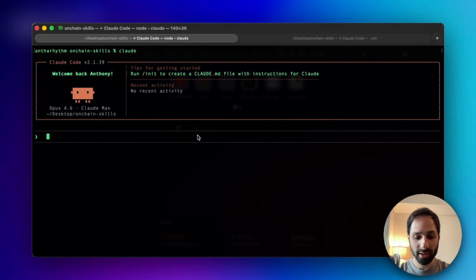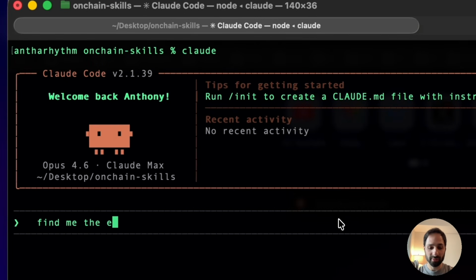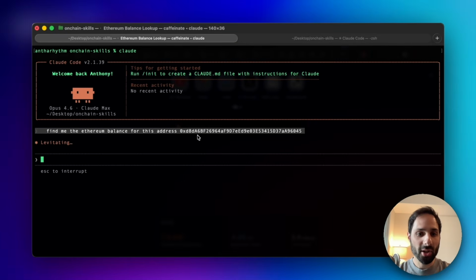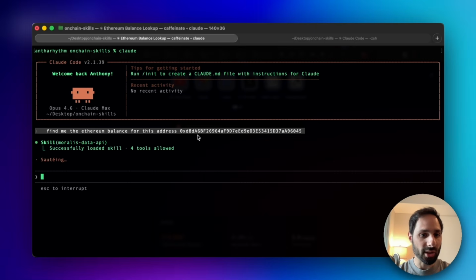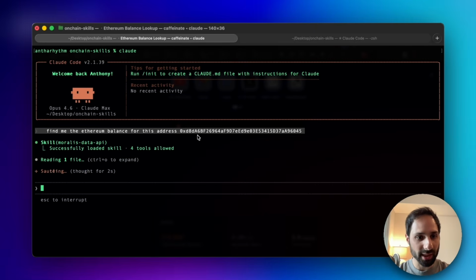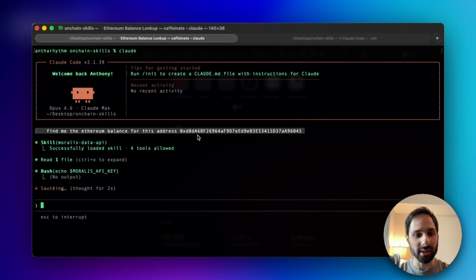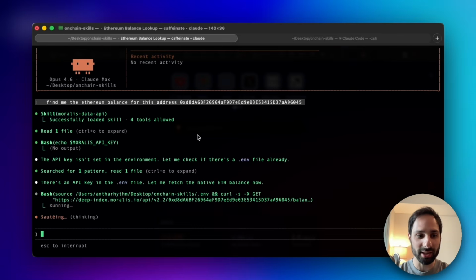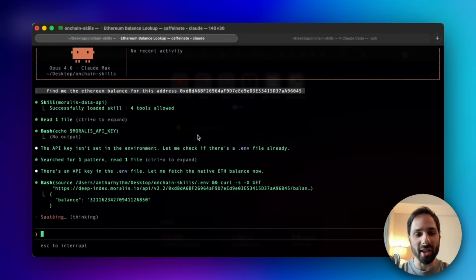So we can say, find me the Ethereum balance for this address. And that's Vitalik's address. What it's doing now is going through the project. It's going to try to find the .env file with the API key, and use that API key to fetch this balance from the blockchain. And the Learn Moralis skill is allowing Claude to read through the documentation, how to use the API key, and how to fetch that balance.